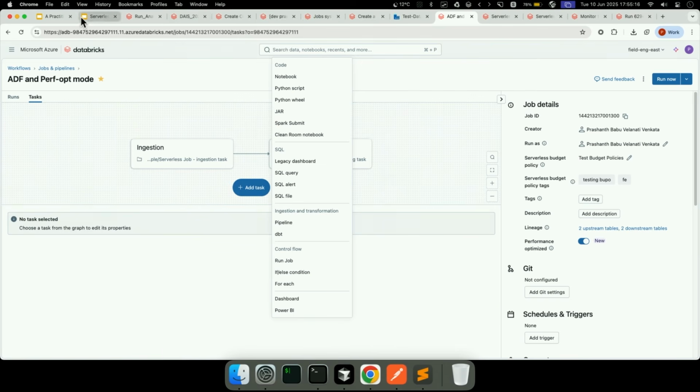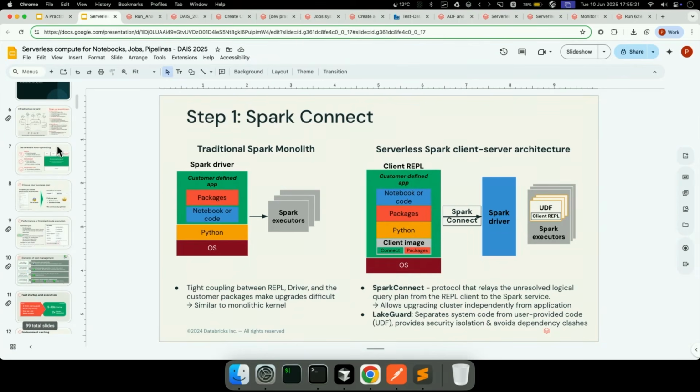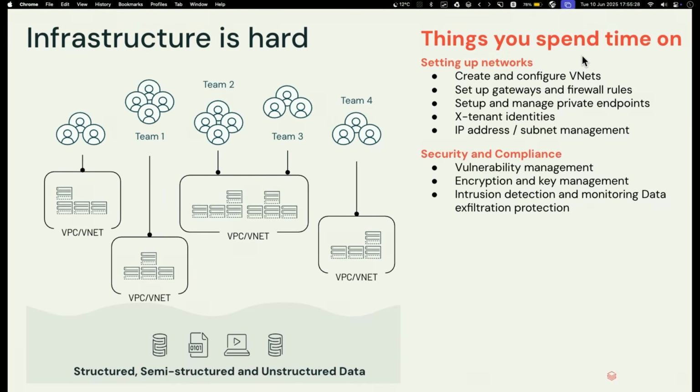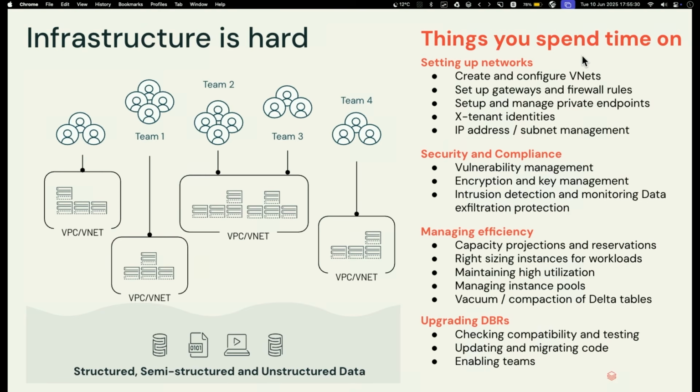So to briefly run through, we discussed quite a lot. These are some of the important advantages of serverless. The number of things the teams have to spend time on, like upgrading DBRs, that's the most important and painful work. Most of the SMEs who are highly skilled, instead of spending time on productionizing use cases and putting velocity into business value, are spending their time on upgrading DBRs. Now with serverless, you don't need to bother about that.